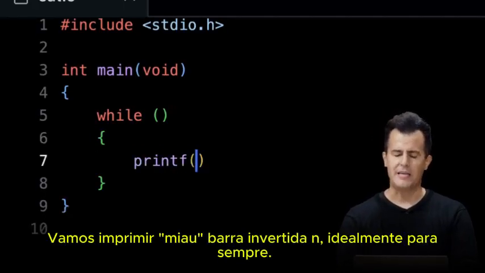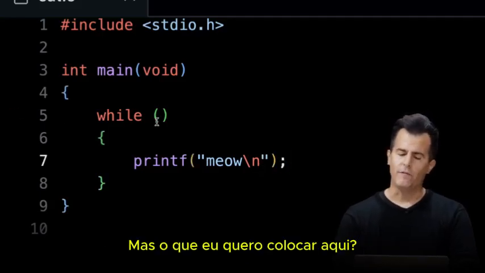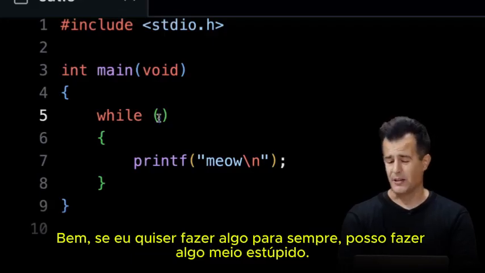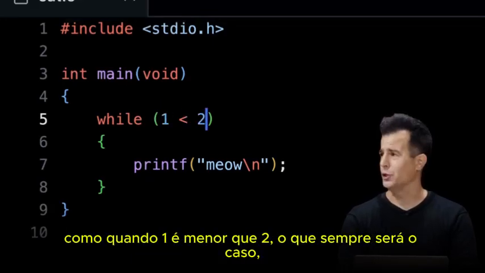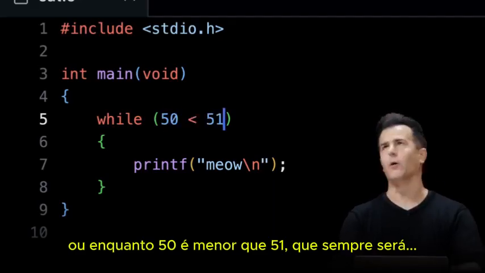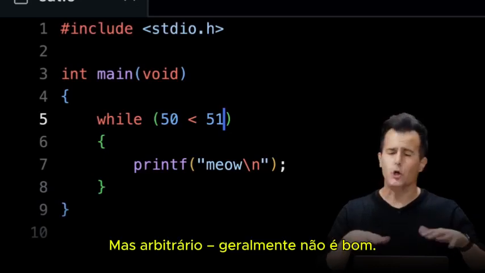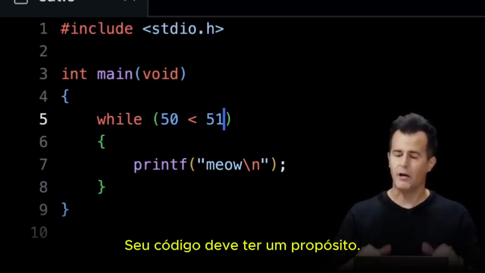Let's just go ahead and print out meow, \n, ideally forever. But what do I want to put in here? Well, if I want to do something forever, I could do something kind of stupid like while 1 is less than 2, which is always going to be the case. Or while 50 is less than 51, which is always going to be. I could just ask an arbitrary question, but arbitrary is not good in general. You should have meaning behind your code.